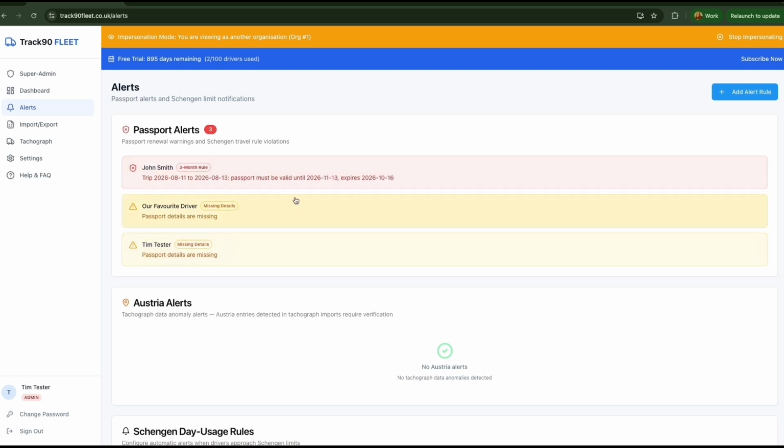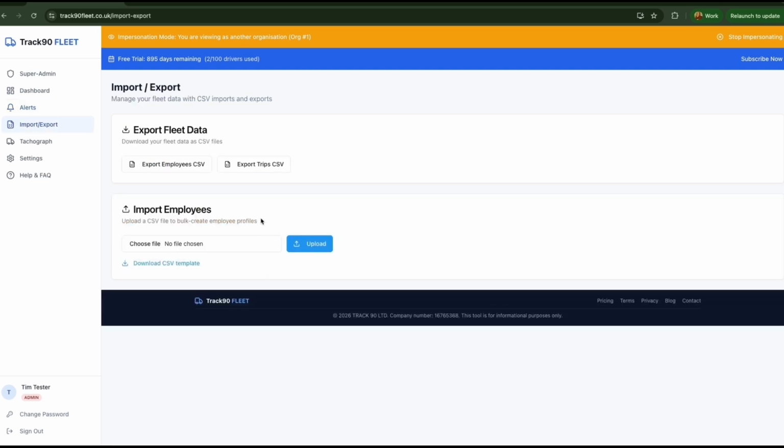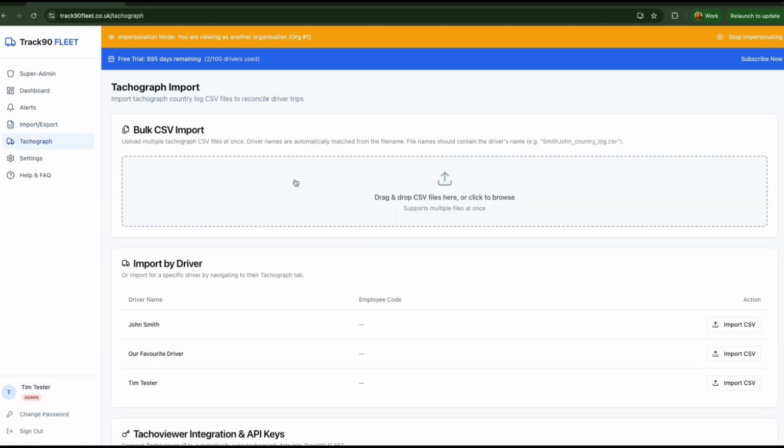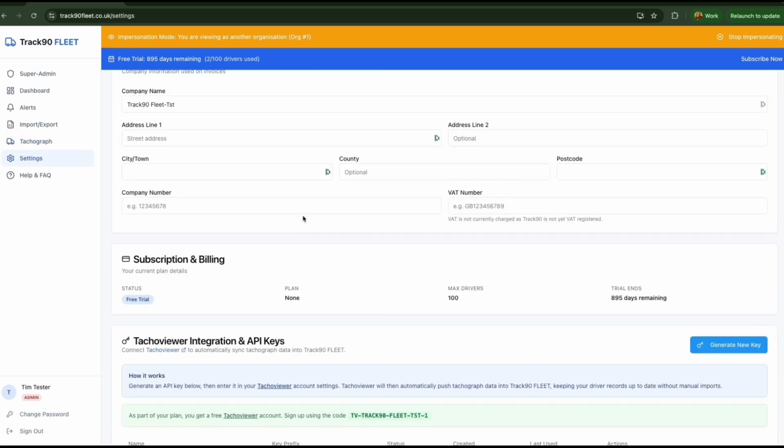Add the details here. Import export is if you want to just import just the users. Tachograph is where you import their tachograph data. So you can do that for a single driver, or you can do that for all of your drivers at once. So if you're taking up Track90 Fleet and you've got 50 drivers, you can just download 50 DDD files. Settings is obviously just settings. We won't go into all the details here.